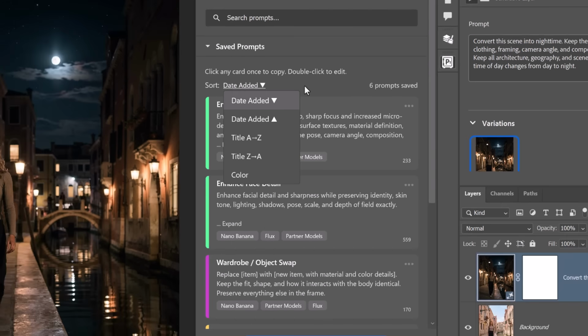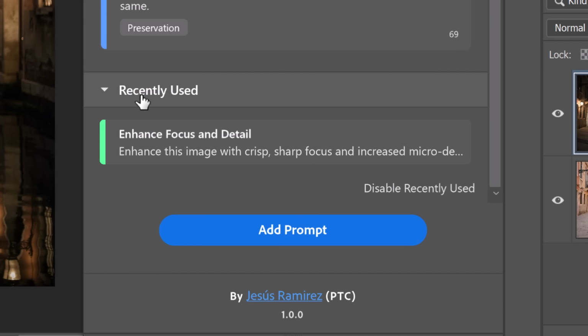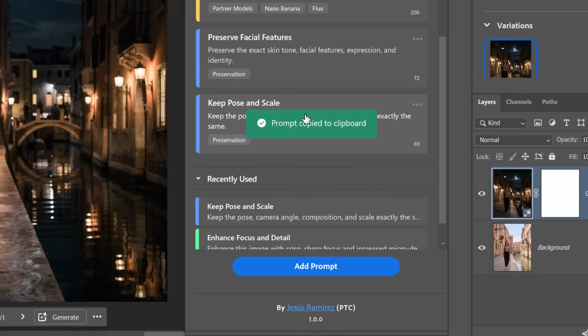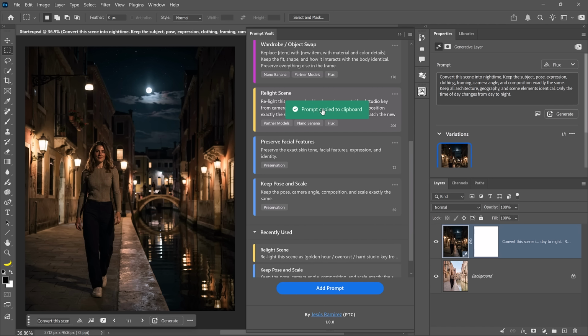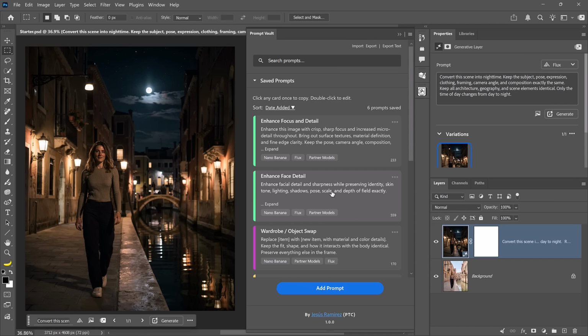Now that your library is loaded up, watch what happens when you click on any card to copy the prompt. The new recently used panel appears below your saved prompts. Every time you click a card, it gets added to this list. This panel keeps the last 3 prompts you use. Remember, the recently used panel only shows up after you save 5 or more prompts.